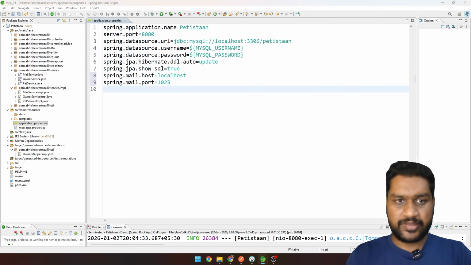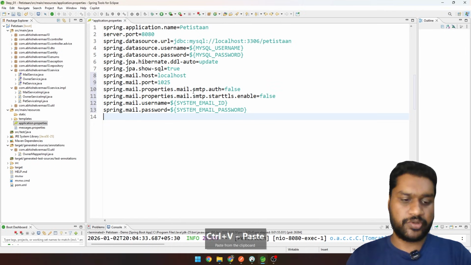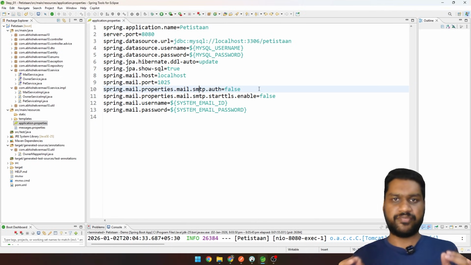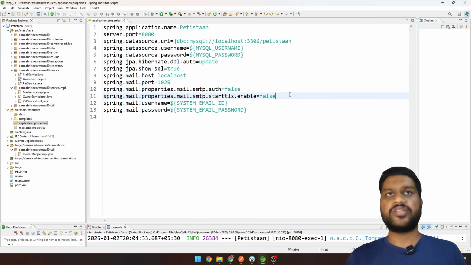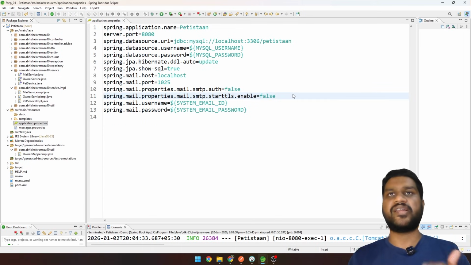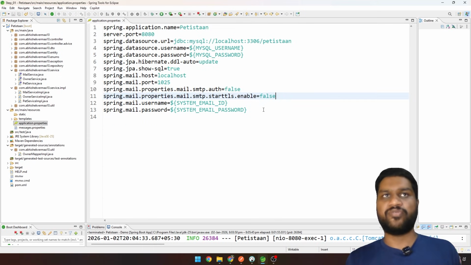Then 4 more properties are left, so let me quickly paste them here and then explain. In the real world, when you are using, let's say, Gmail, Outlook, or anything else, both these properties have to be true. The authentication has to be true and STARTTLS has to be true. When you are using the dummy one, both of them have to be false.